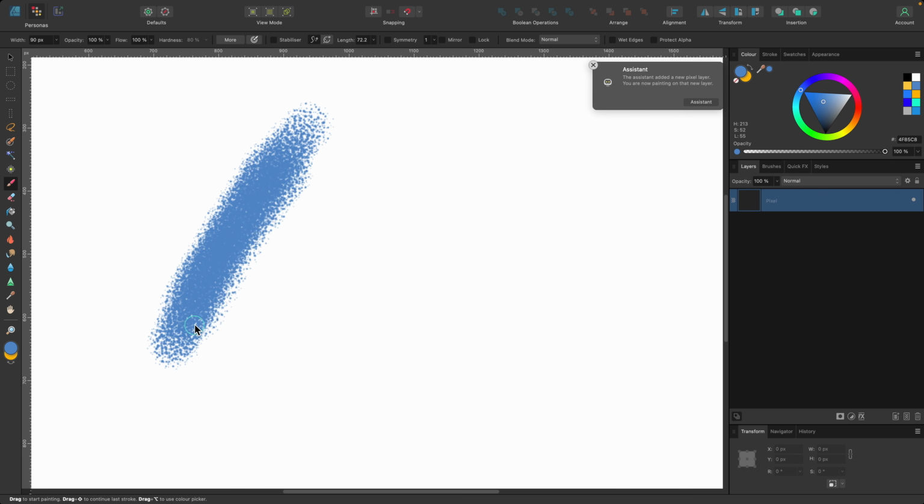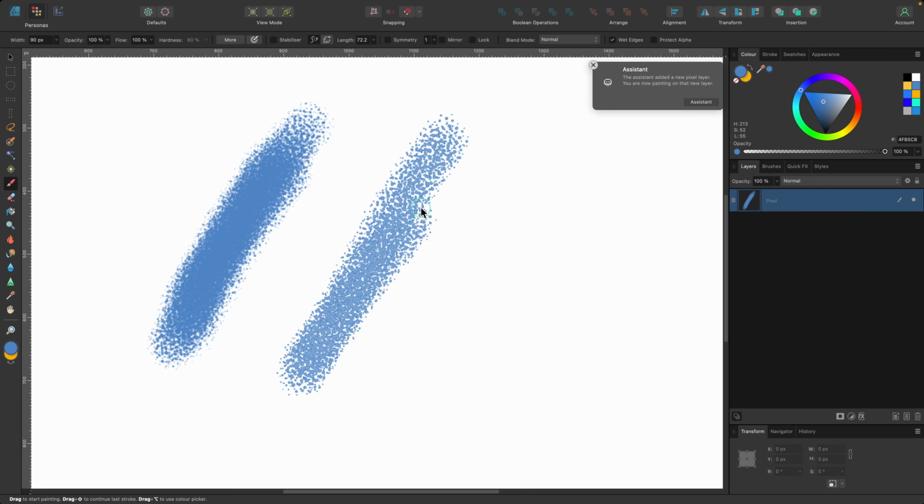So I'm just going to paint a layer there. And now I'm going to go over to wet edges and paint again. And basically you can see the inside, it looks kind of dry. And on the outside, it's a more saturated blue, making it kind of look wet.